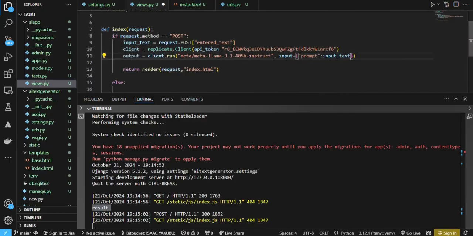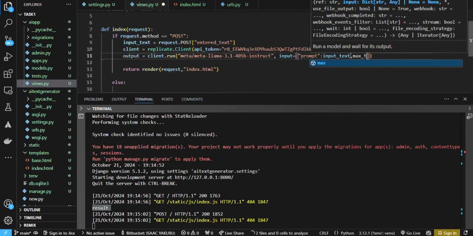And now we have to pass a maximum token. This maximum token just sets the limit to the number of text that will be coming from the model. We can pass any value, we can pass 200, any figure you want, but it's just for the sake of not overusing, to minimize the usage of the AI model you pass to it, which is the Meta LLaMA AI for this use case.